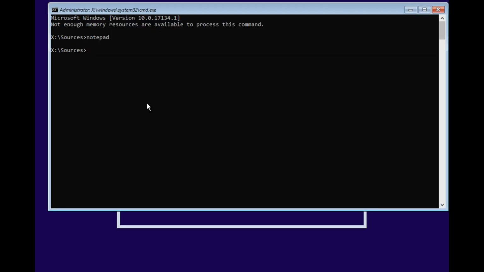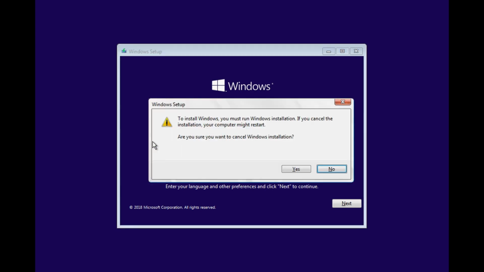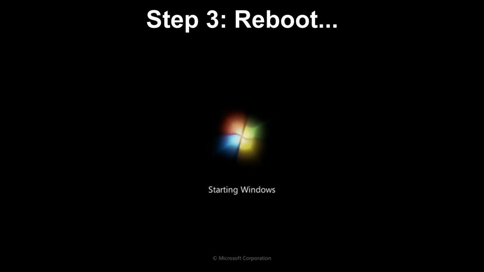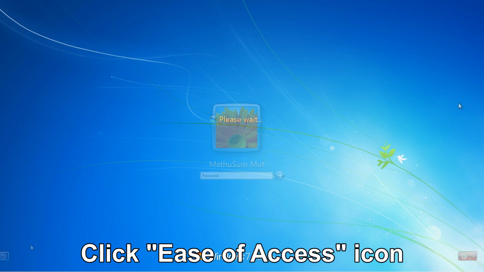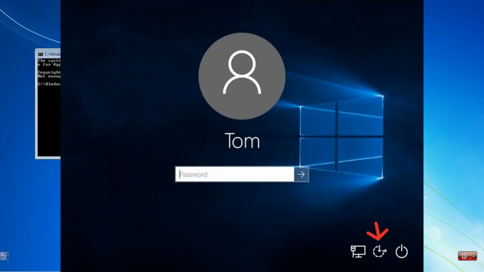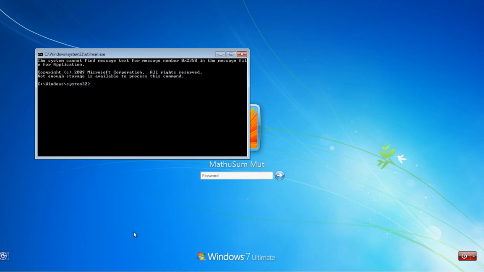Close all the windows that are open, and when it asks you to cancel the installation, click yes and your PC will reboot. Disconnect the USB drive at this point and just leave it to boot normally. After it boots up, click the Ease of Access icon. On Windows 10, it looks like this. You will notice that a command prompt shows up. This is because in the background it is running utilman, which we replaced with the command prompt. One special property of this command prompt is that it is running at system privileges. So basically now we have full control over the system.